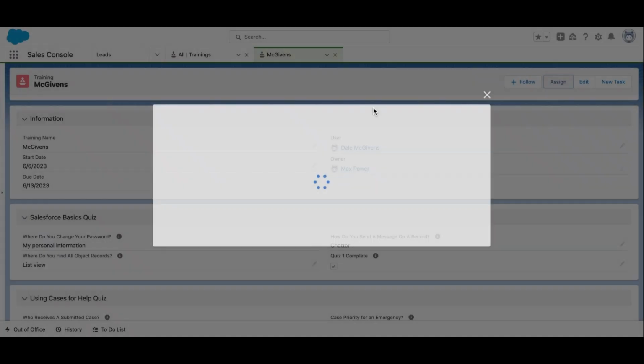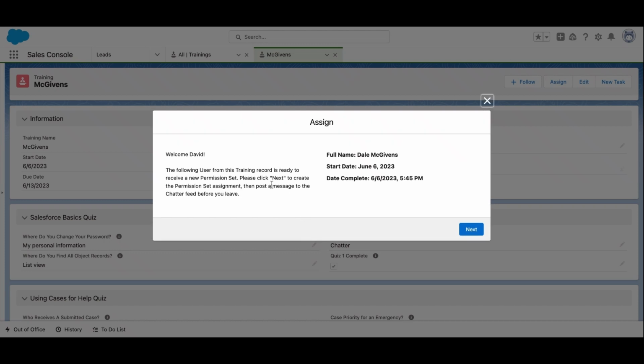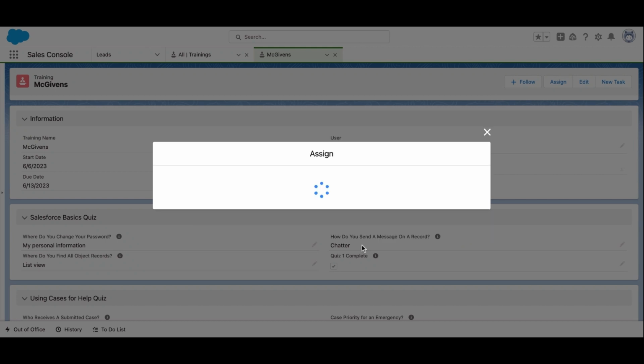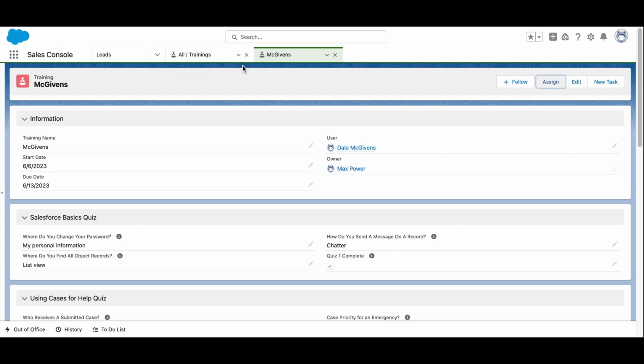This is going to become visible when he completes his training to his manager, who can check the information here and make sure that everything looks good. This is the user. He has completed his training, and this is going to assign his permission set so that he can get started doing his work. So we're going to go ahead and do that.